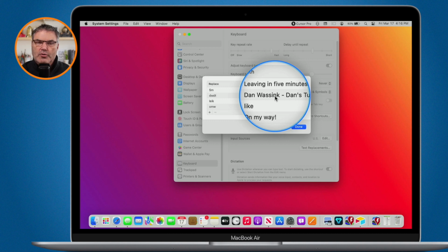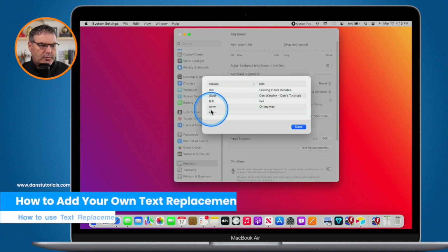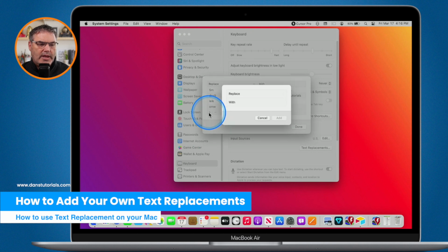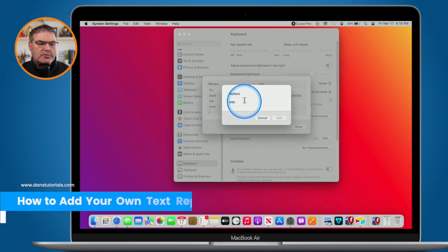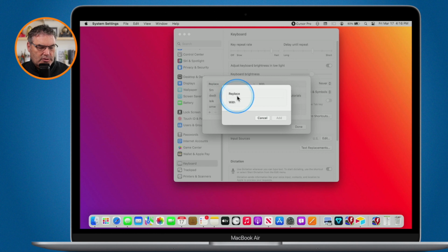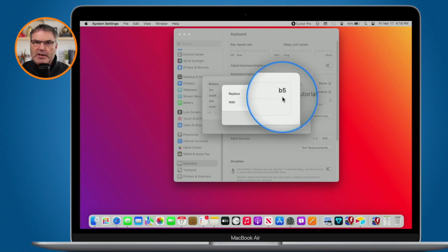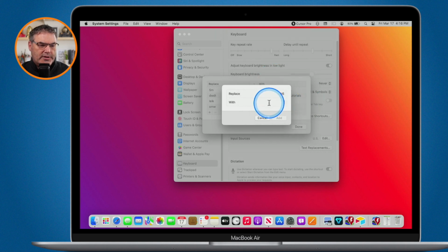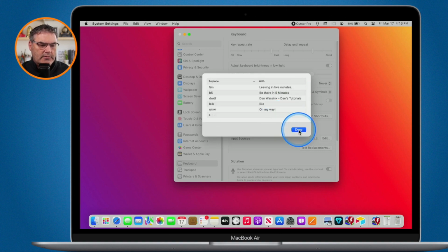If you want to add your own, all you have to do is go down to the plus here, click on it, and then from here, we type what we want to use as the acronym. So let's say I'm going to use be there in 5 minutes. So I'm just going to use B5. We can just type in B5 space, and it'll replace it with be there in 5 minutes. Then click on add.